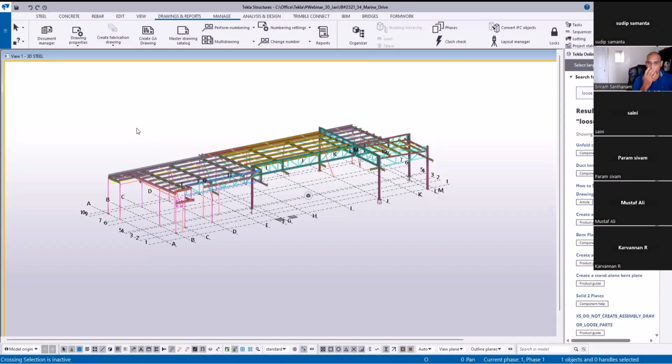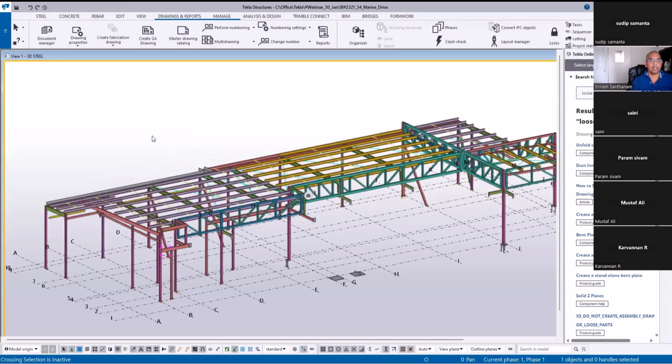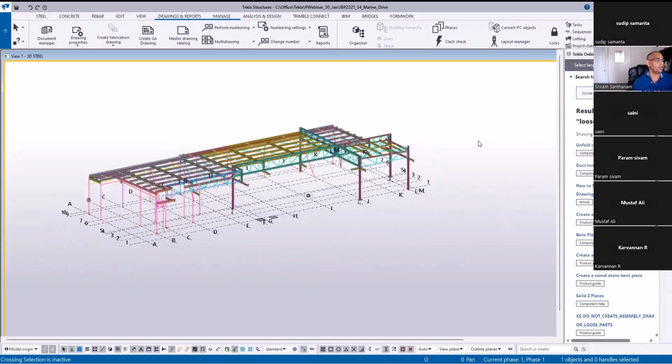I understand there are only steel members here, and some people might be working in precast. But there is no difference when we use the functions; it's almost the same. So you can just understand the concept and apply the concept in precast.